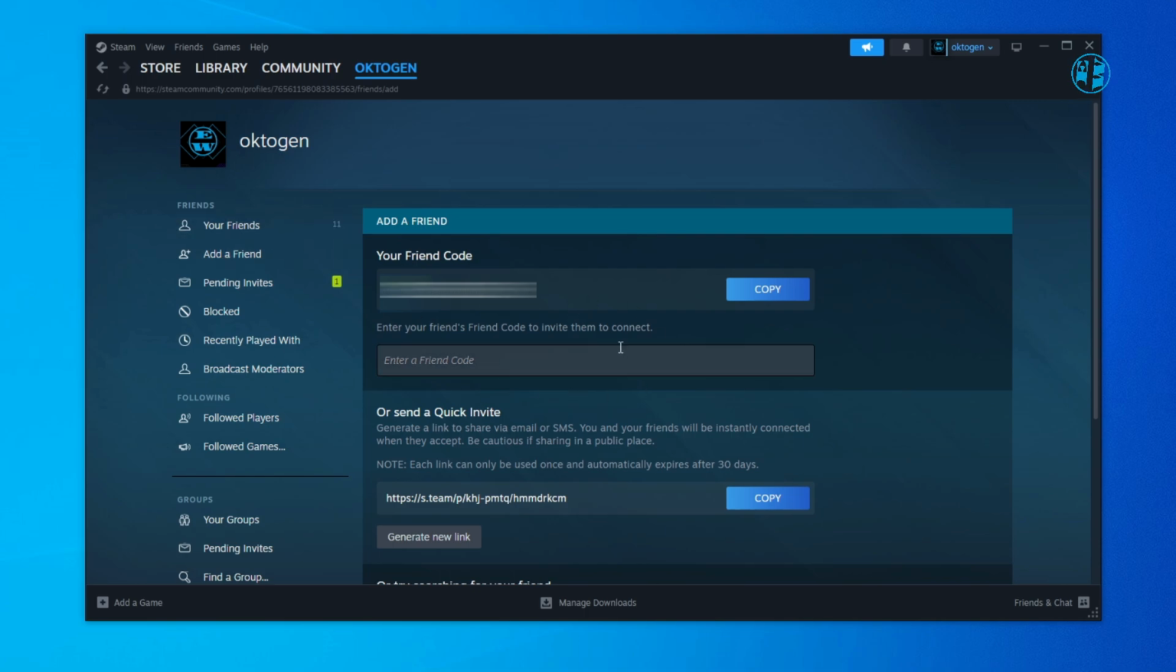Here, you'll find your friend code displayed prominently. Right below it, there's an option to enter your friend's code to send them an invite. To add a friend, all you need to do is, in the provided field, enter the friend code that they sent you, and press Enter. Your friend will get a request, and once they accept, you'll be connected.